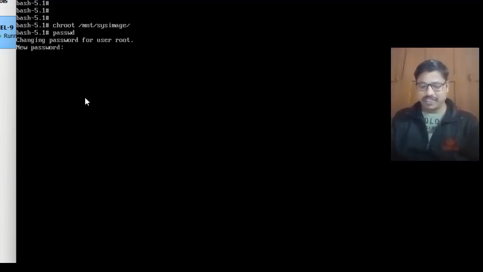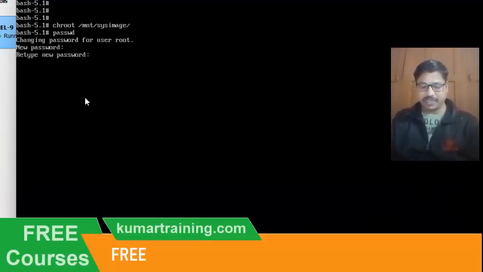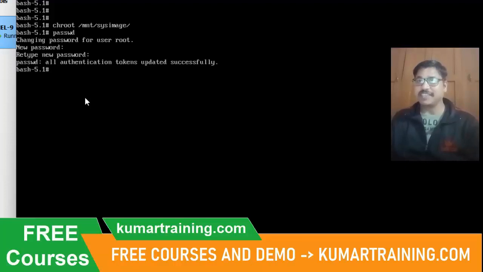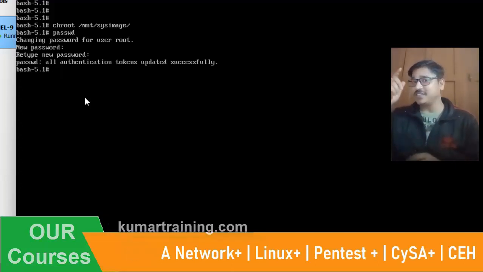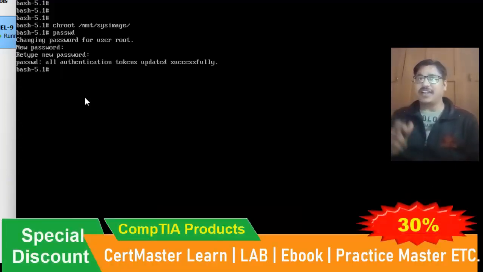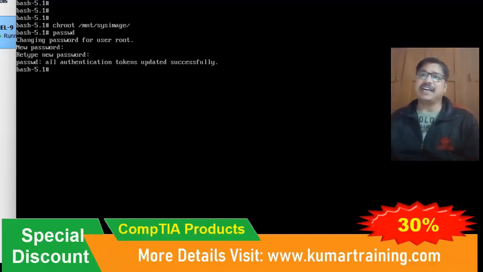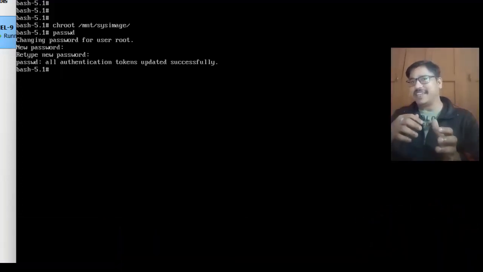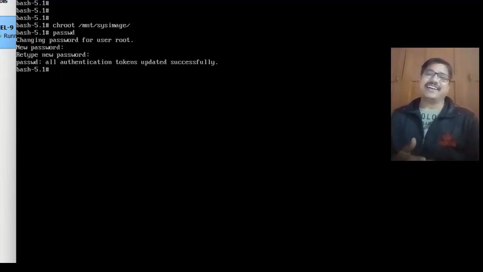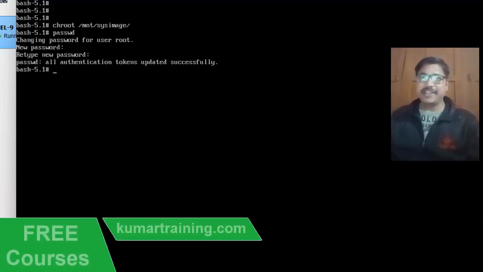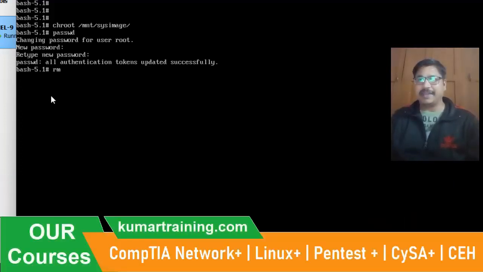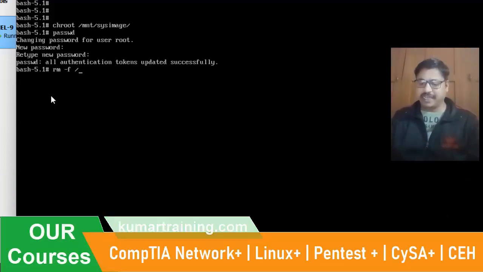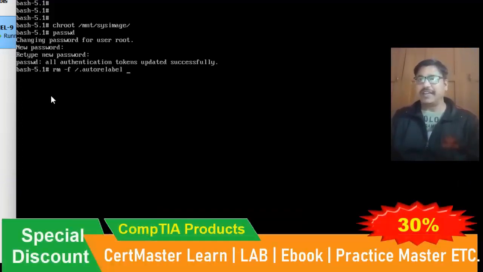I can put whatever password I like here. And you can see all authentication tokens updated successfully. It is not enough, because if the auto relabel runs at startup, it will restore the old password. So what you need to do is remove the auto relabel: rm -f and then /.autorelabel.